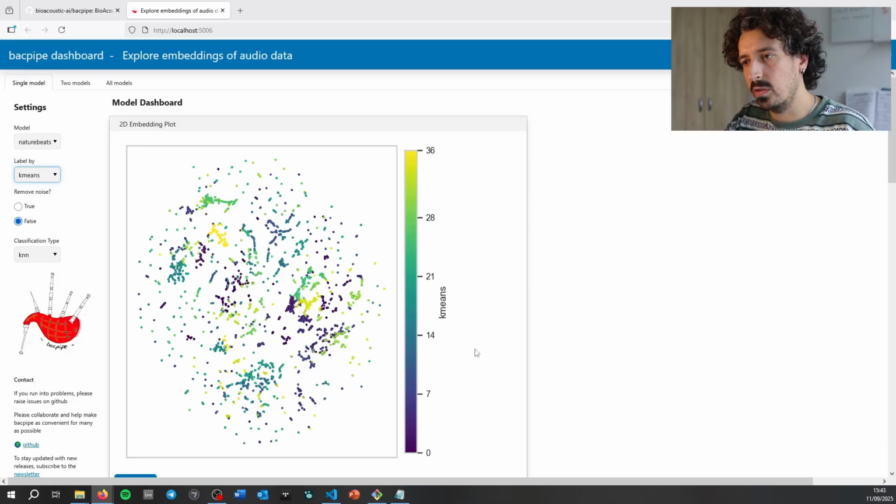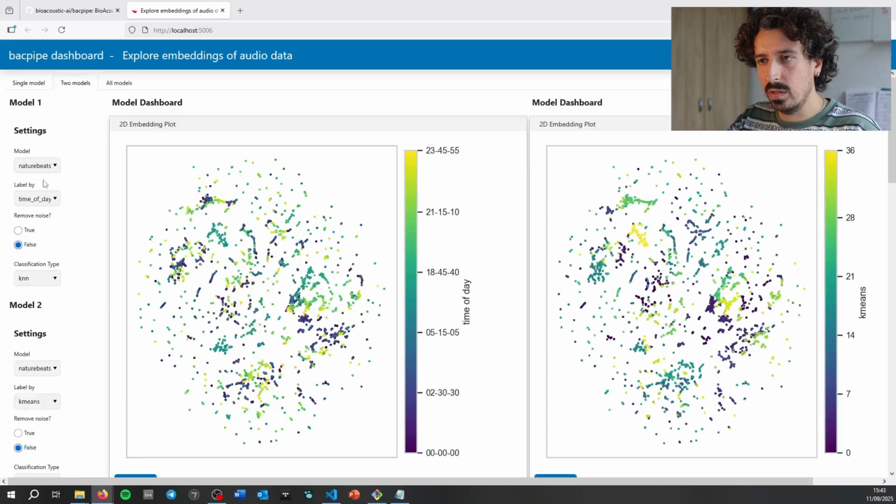The number of clusters corresponds to the number of species that are in the annotations file. So technically, if you did a fabulous job, every species would have one cluster. Now, as you can see, it's obviously a lot more messy than that. But let's look at the two models side by side.